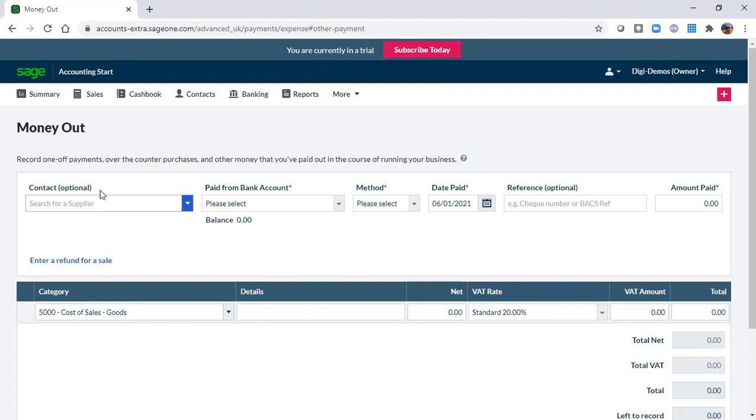Now, if you're able to enter money coming in, you'll be capable of entering money going out. So again, we can specify a supplier if we want to link this money going out to a specific supplier. But let's say in this example, we bought some petrol. We just want to record that. You're not going to set the petrol garage up as a supplier. You don't get invoiced or anything like that. We just want to record the fact that we've incurred an expense. So we're going to choose the bank account that we've paid that money out of. Let's just choose account 1200 again.